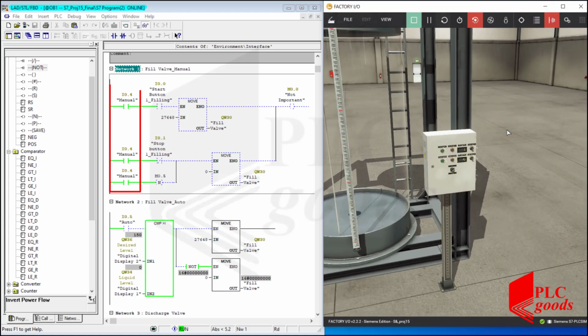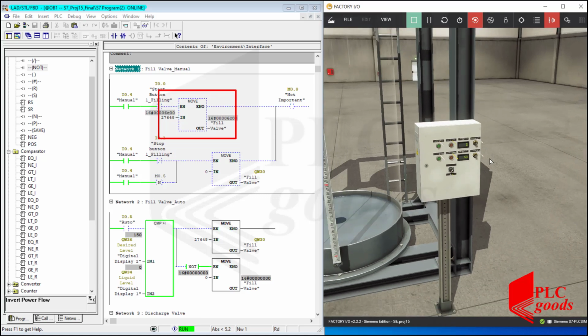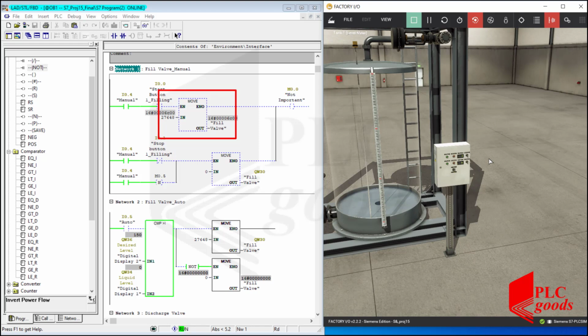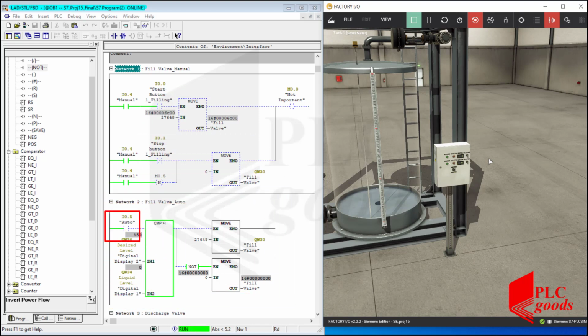Well, as you can see, the manual mode is selected. Let's press the Start push button to open the fill valve. As you see, the Start push button doesn't work. Why? Pay attention to the next network. The auto mode is not selected, but this part of my program closed the fill valve after the first network. So the Start push button cannot open the fill valve.